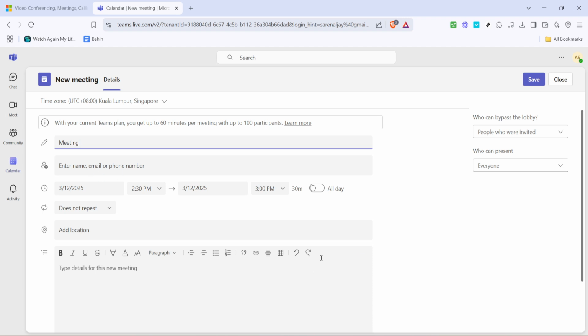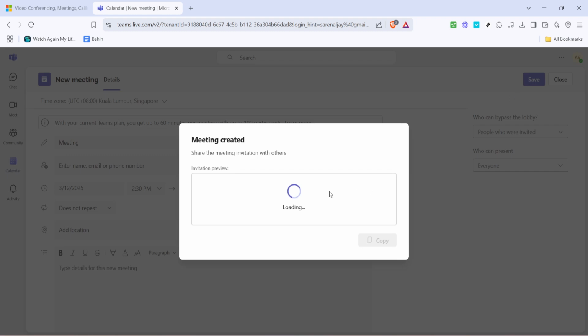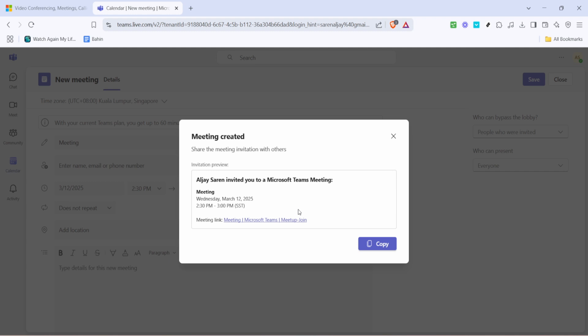Once all the details are filled out, it's time to save the event. On the top or bottom of your interface, depending on your version of Teams, you'll see a button labeled Save. Click this button to finalize and add your event to the calendar. This action sends out invitations to the participants and marks the date on their respective calendars as well.